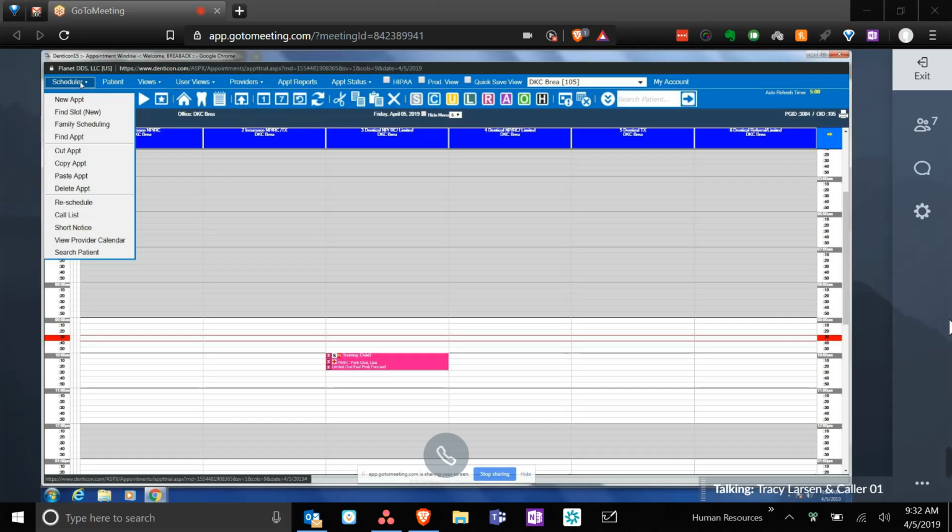And in Denticon, there's probably 3 or 4 ways to do the same thing. And I'm going to show you guys the most common 2, probably. And then if you find other ways to do the same thing, it's not wrong. It's just a choice that you get to make on how you want to access different areas of the software.